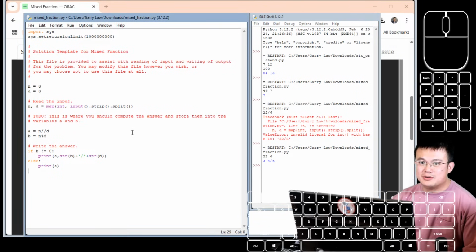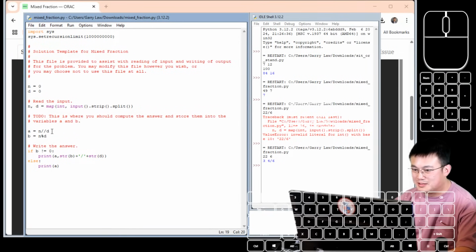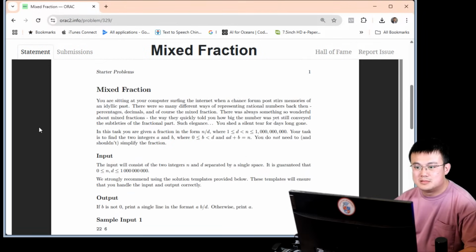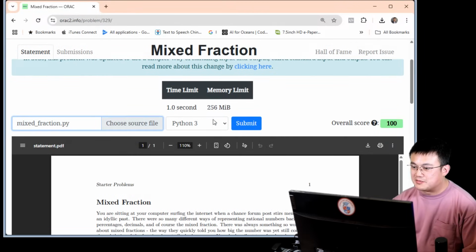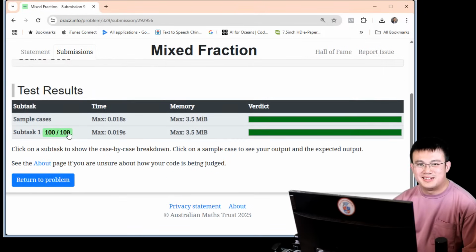But in AIO, just like in OUCC, we don't know what the actual tests are when they give you your score. So let's save the file, and then let's go back into our browser. Go up to choose our source file again, put in our mixed fraction file, submit, and there we go, 100%.